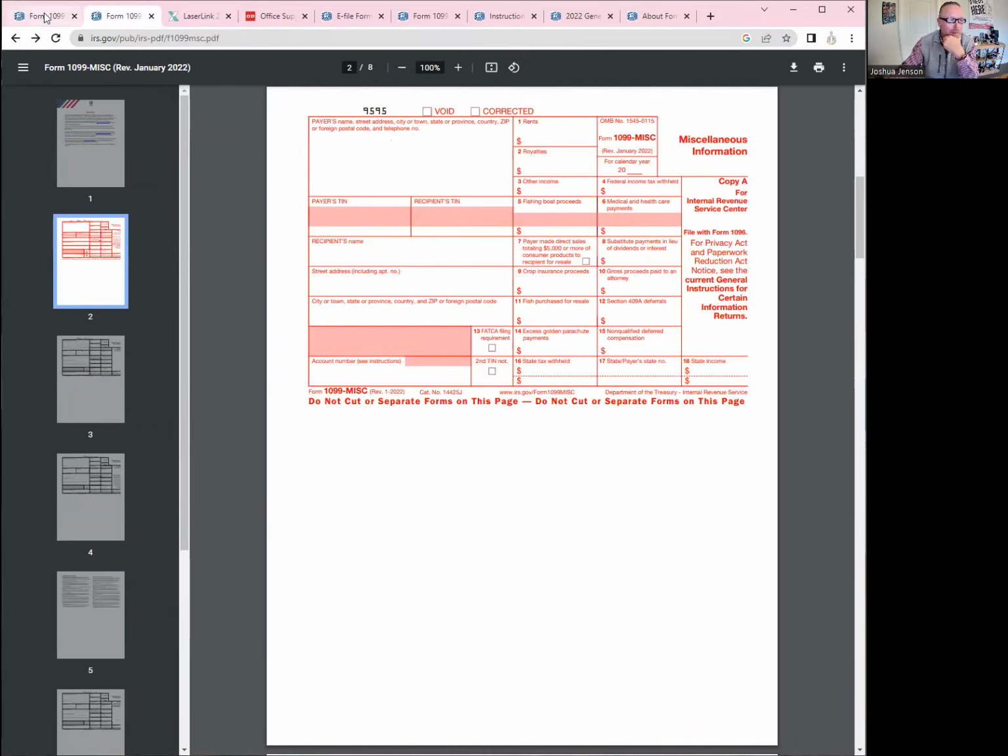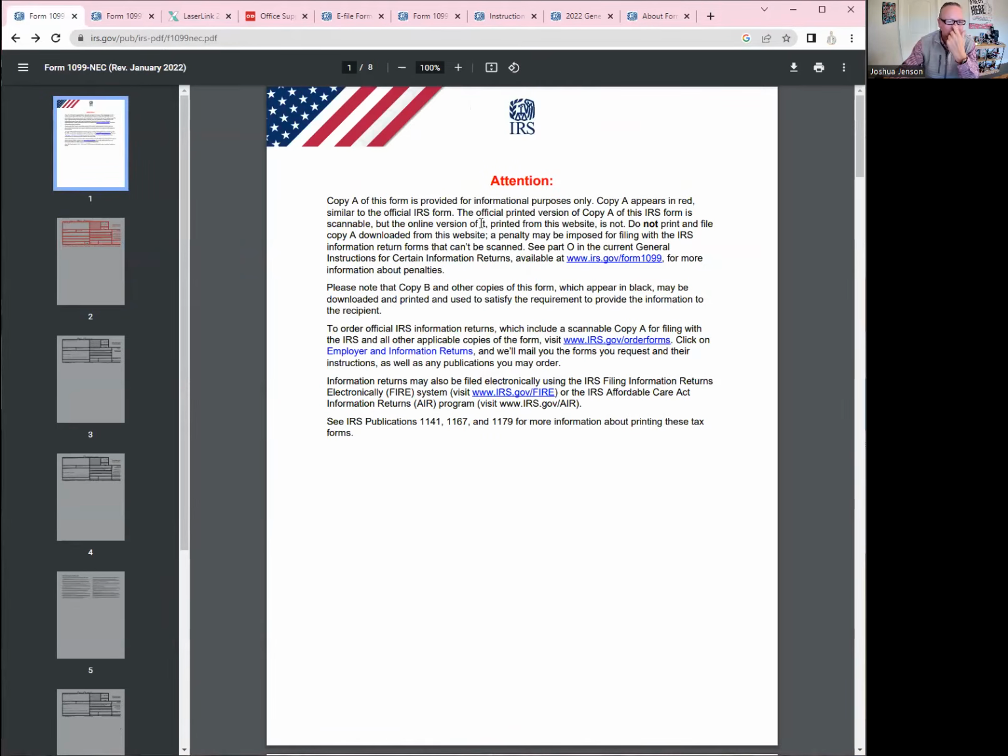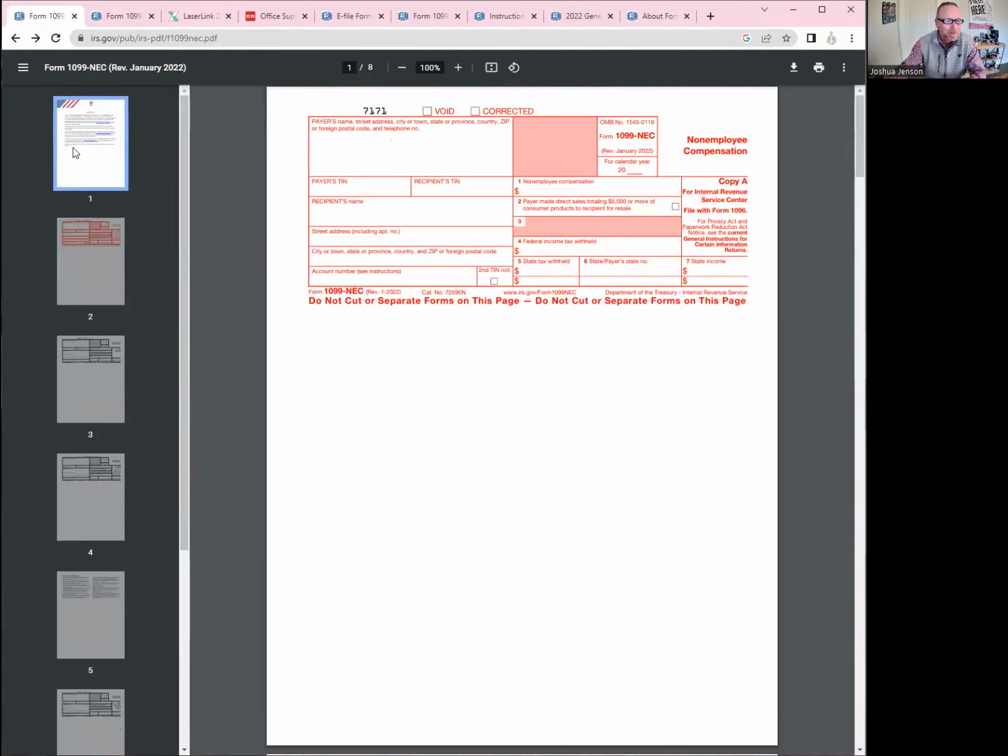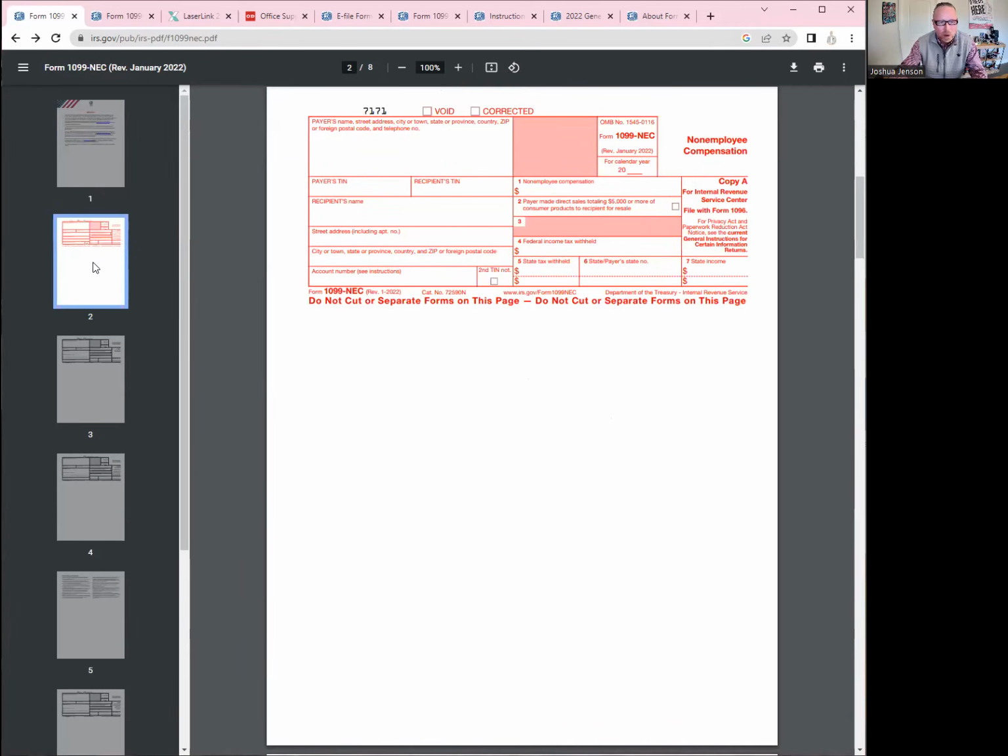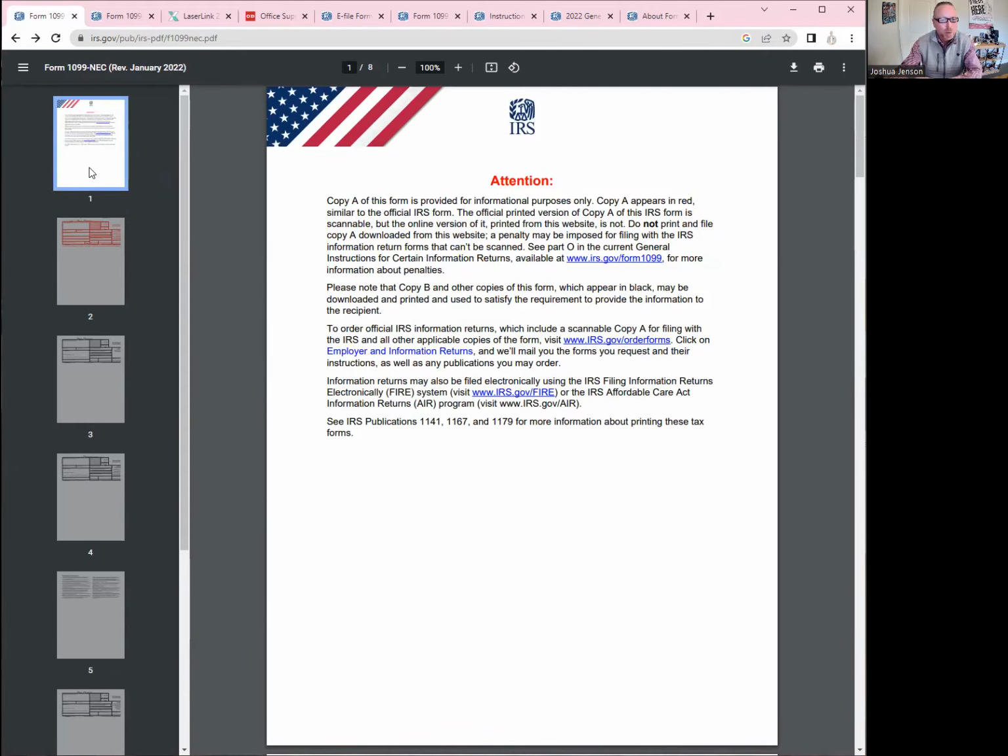Now, when we look here at the Form 1099 NEC, we're going to see the same thing on page 1 of both forms here. And what does this say right here? It says copy A of this form is provided for informational purposes. Copy A appears in red to give you an example of that. But similar, if you can print in color, it doesn't work. It has to be on the special paper that you have to buy. There's a way to get it for free from the IRS, but it's just too late.